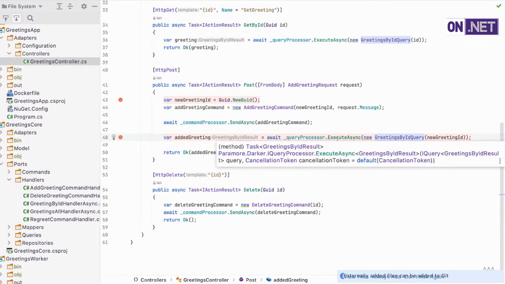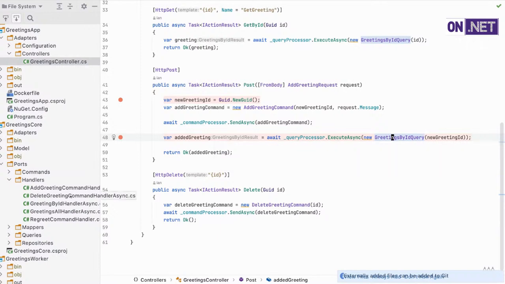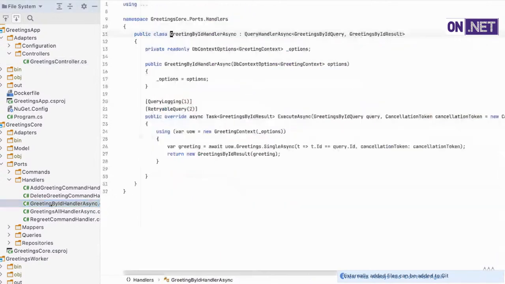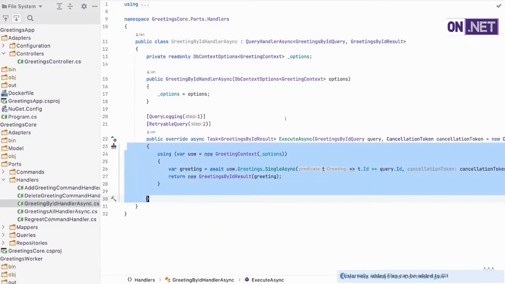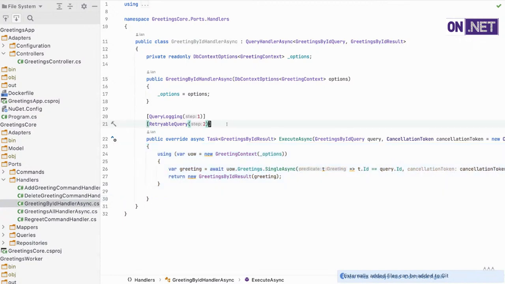It's the thing doing queries rather than commands. So again, it just says, go over, find the relevant handler for this and execute that. So we're doing greeting by ID, which is over here. And again, you just write this bit. So you're saying, I'm going to go and read stuff out. And again, it's got some middleware.